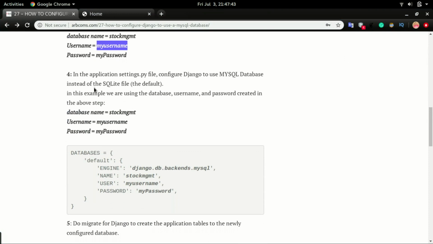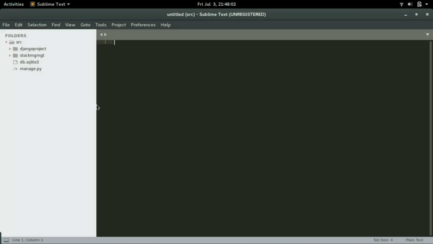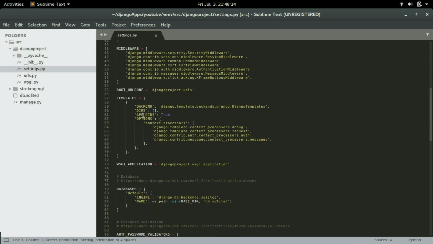So I'm going to configure Django to use a MySQL database instead of the SQLite database. I'm going to select this and copy it. That's the code that you need to put in the settings file. So I'm going to switch over to the project that we are building, go to the Django project, that's the project name, and go to settings.py and then scroll to where I have the database set up.